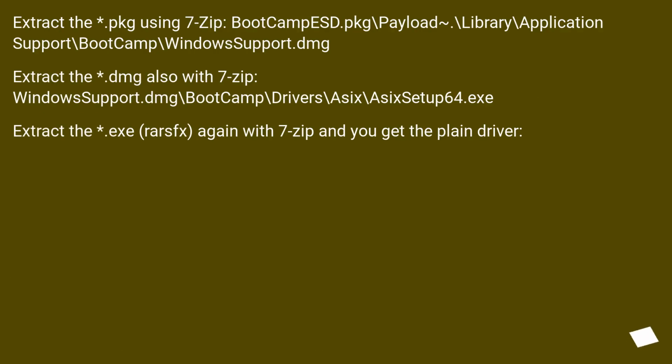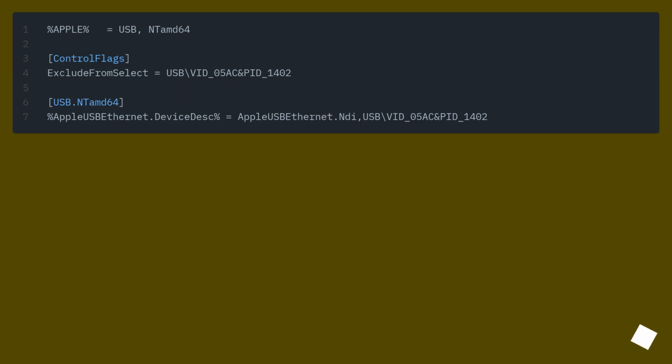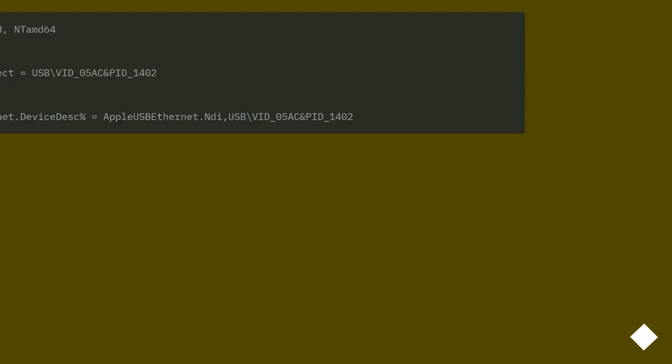Extract the PKG using 7-zip. bootcamp.pkg/payload\Library\Application Support\BootCamp\WindowsSupport.dmg. Extract the DMG also with 7-zip. WindowsSupport.dmg\BootCamp\Drivers\A6\A6Setup64.exe. Extract the exe, again with 7-zip and you get the plain driver. And yes, it still works also on Windows 10 x64.